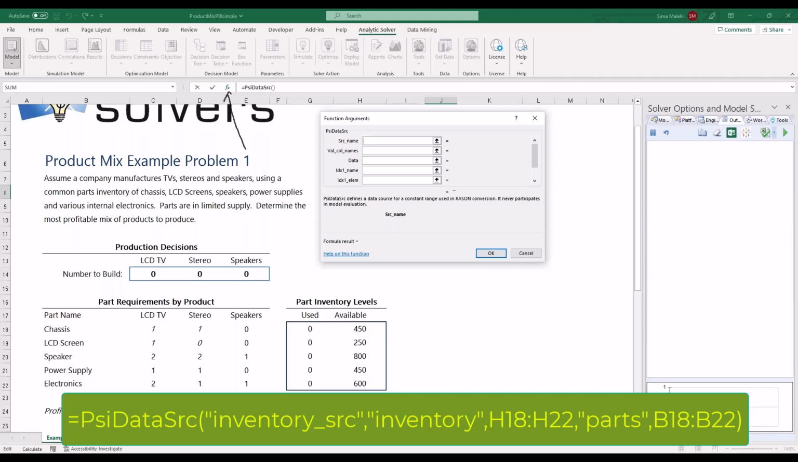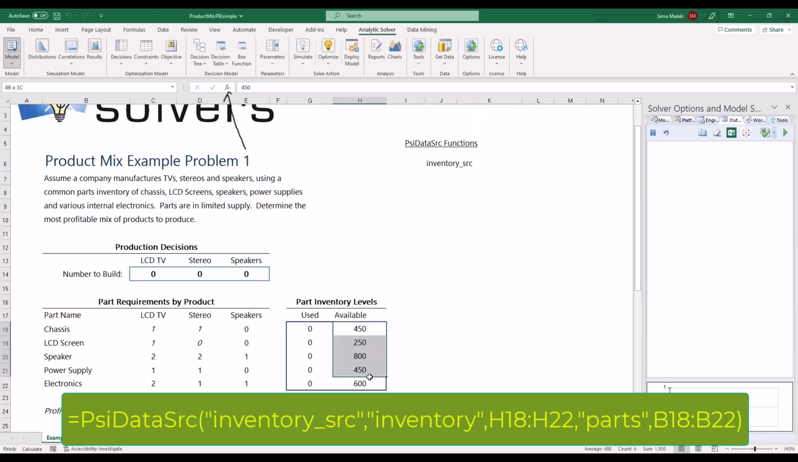Inventory, the data well. And then the data, where it is. So for our parts inventory, it's from cells H18 to 23. Then you also have to pass, let me show you the actual one. Okay, H18 to H22. And then the next one is the index, okay? Index SRC for the data that you have to pass in the data argument.